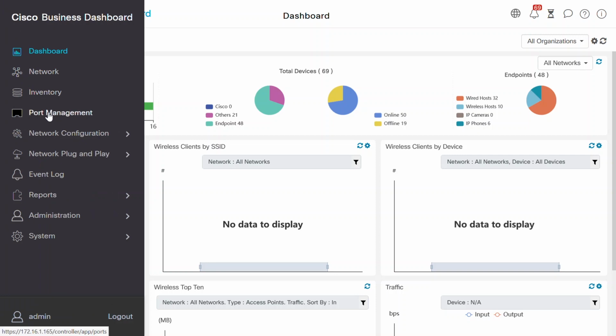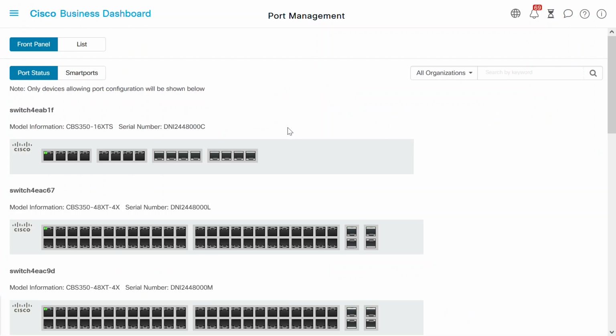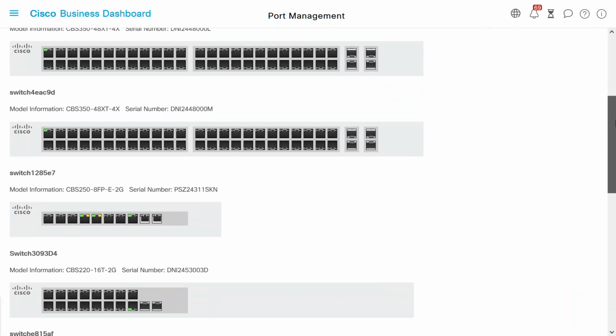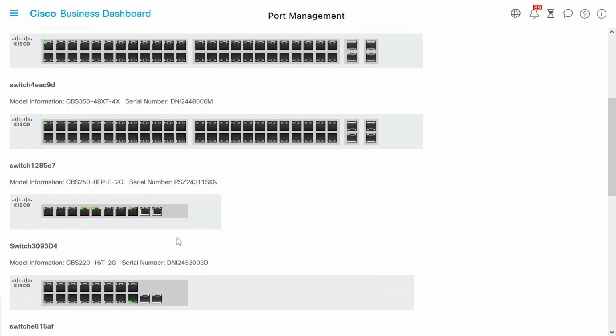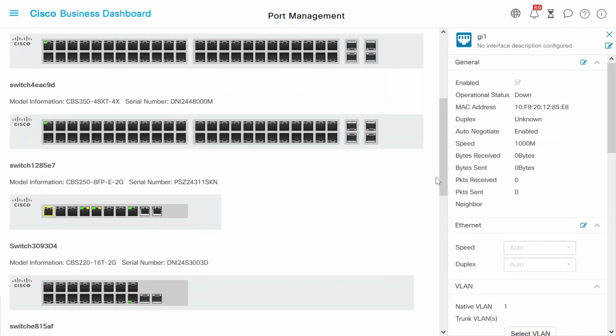When I open the Port Management page, I can see all the switch ports that are deployed in my network. The model number and serial number of each switch port is displayed above it. To start the process of configuring a switch port, I'm going to click on it like this. When I've selected it, I can see the configuration details in the panel on the right side of the screen. In this case, the GI1 port is selected on the CBS 250 8FP E2G switch.